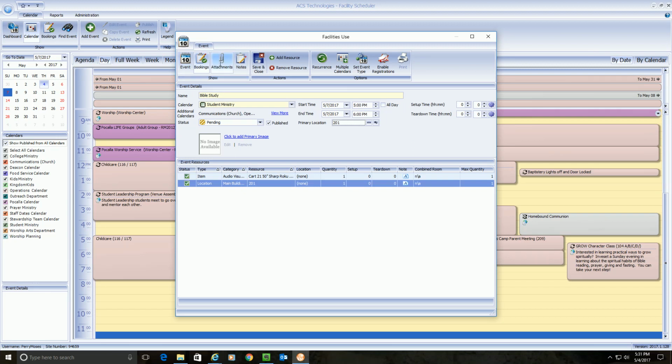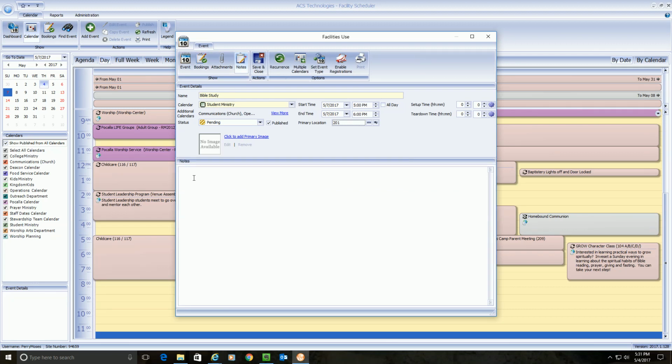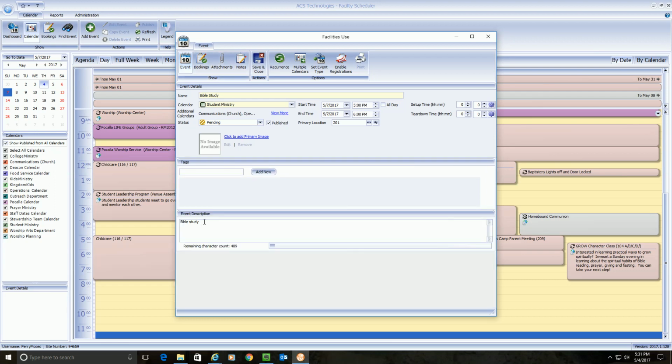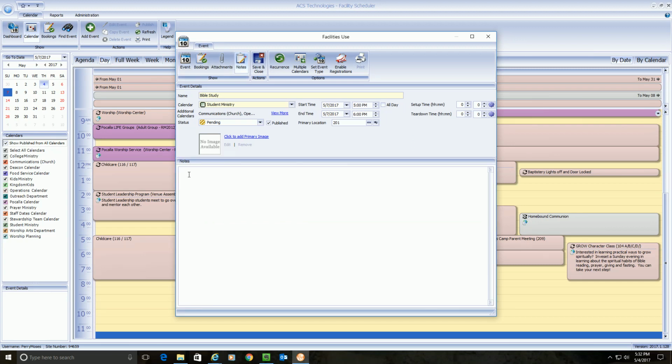Alright, we don't use the attachments. We're going to go to notes. Now, notes are very important. A lot of times people can kind of confuse notes and event description. Remember that the event description is a description of the event for public viewing. Notes is the point of contact, the setup that you need, any directions for operations or tech.